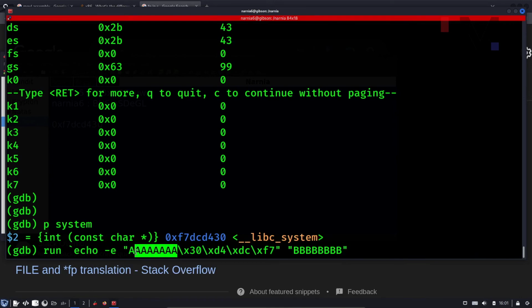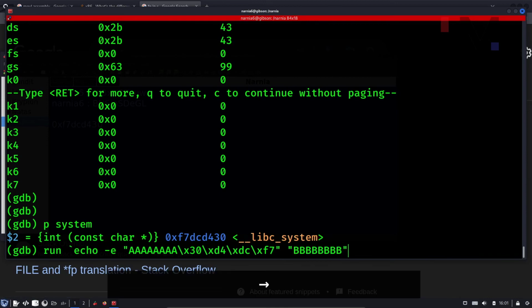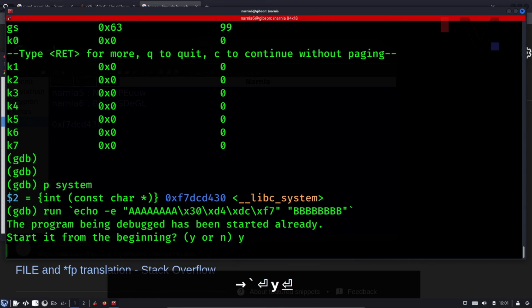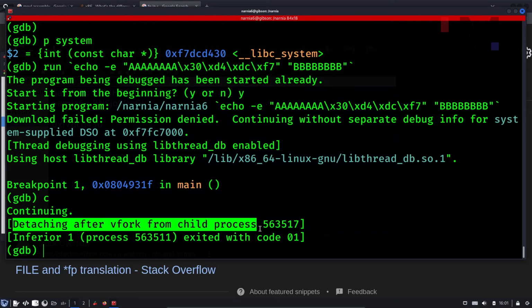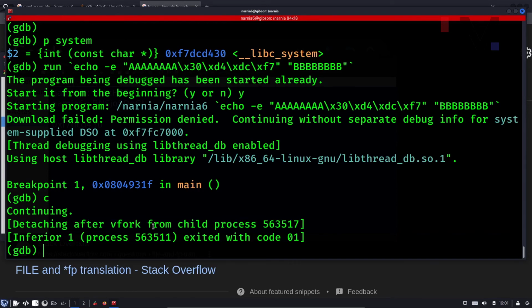These characters don't need to be A's or B's. These can be any random characters. We'll close this with a backtick and see what happens. Hit Y and let's continue. As you can see, it says detaching after vfork from child process, which means a child process was created and then it was detached from it. This means the system has been executing, but it did not have anything to execute.